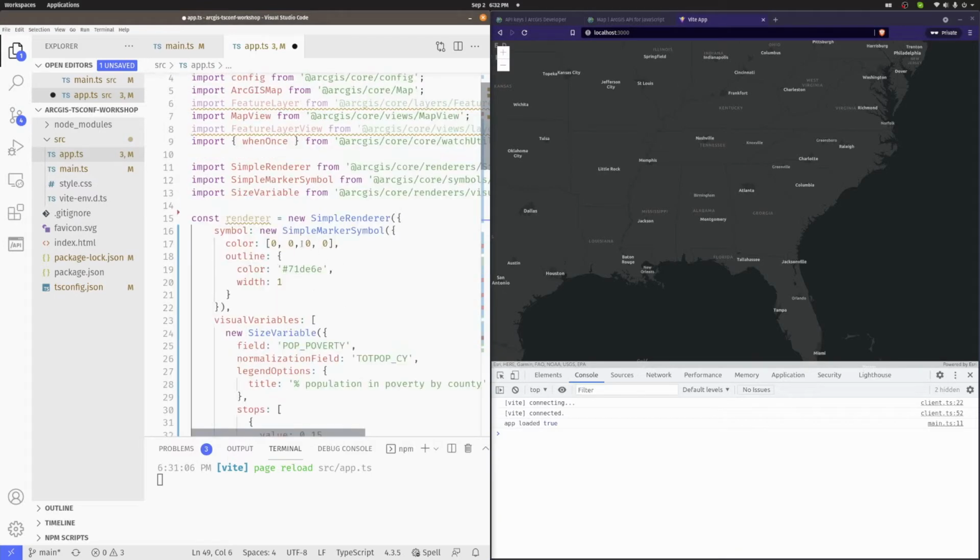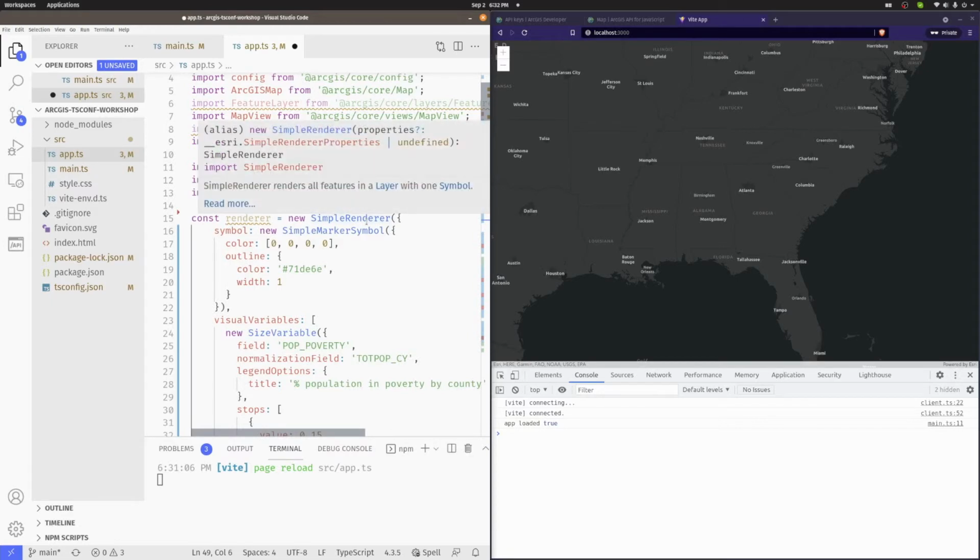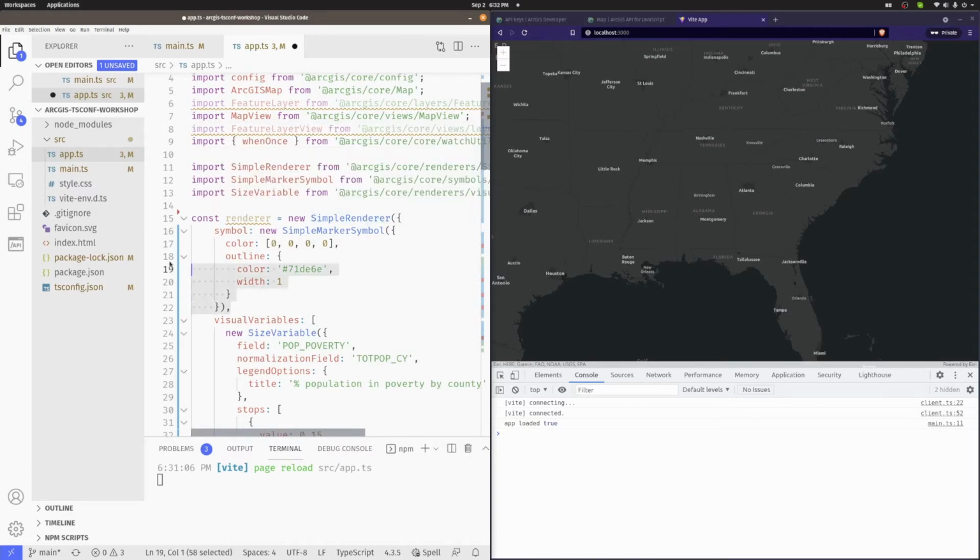Okay, here we go. So I defined a renderer. It's going to be a new simple renderer. It's going to have a symbol, simple marker symbol, and this will be the default, right?